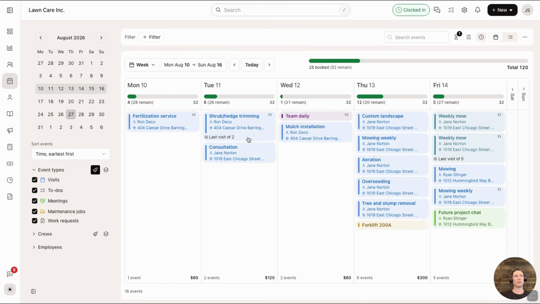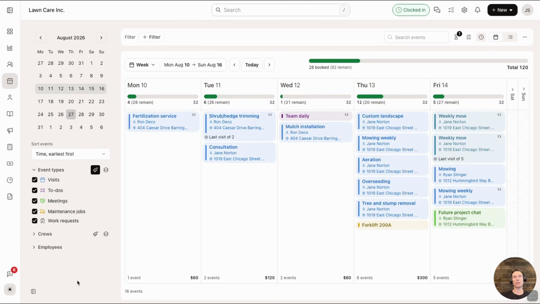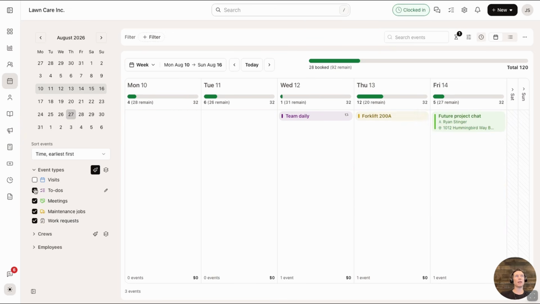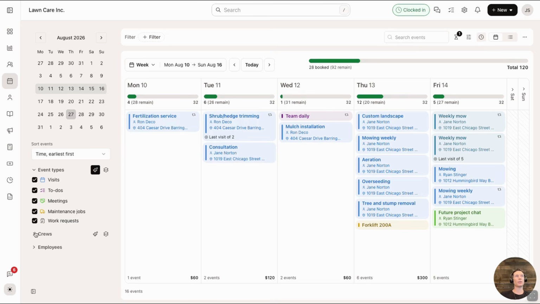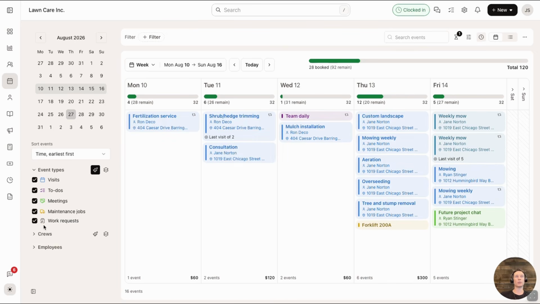By default, it's event time, but you can switch those to dispatch, revenue, budgeted hours, customer, alphabetical, and the status of the event. Below that, we have quick filters for event types, crews, and employees. You can turn on the different filters for those events and see them appear or disappear from your calendar view. Same for employee as well.